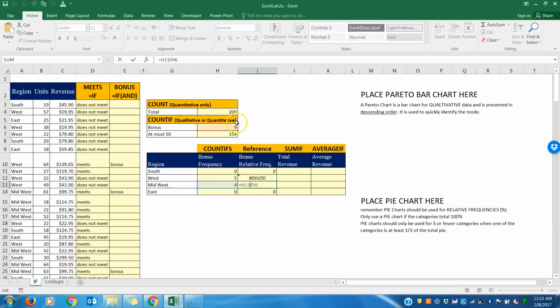Here, it used 4 divided by 9. Here, it used 0 divided by 154. That's not what I want. I want everything divided by 200. So I need to throw that absolute reference in around H4.